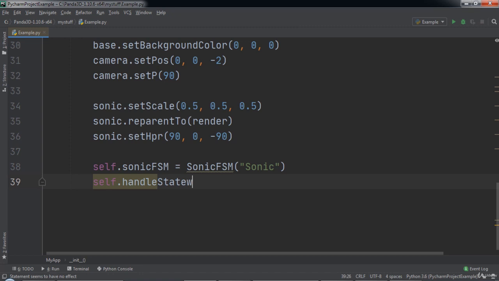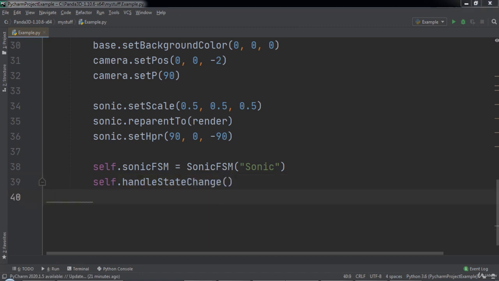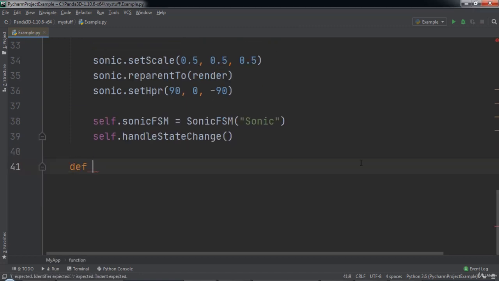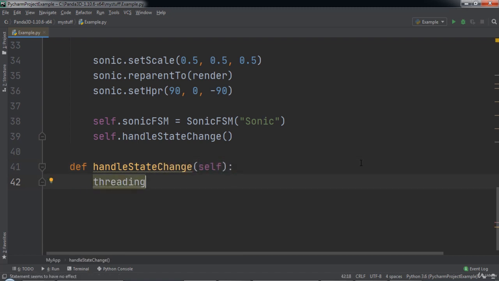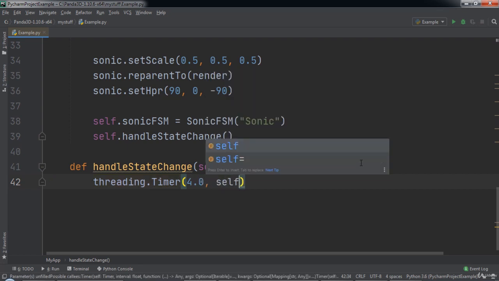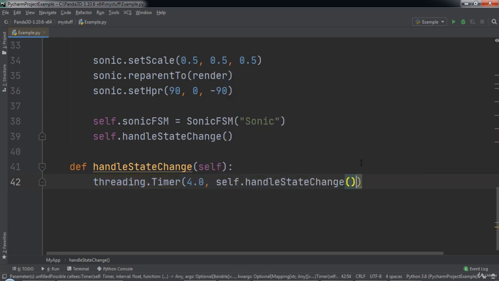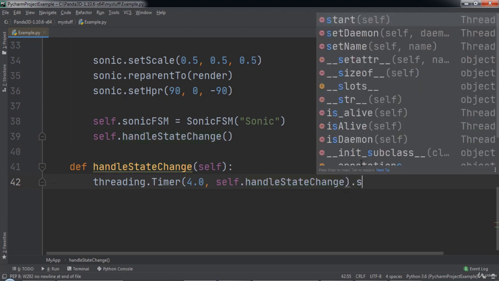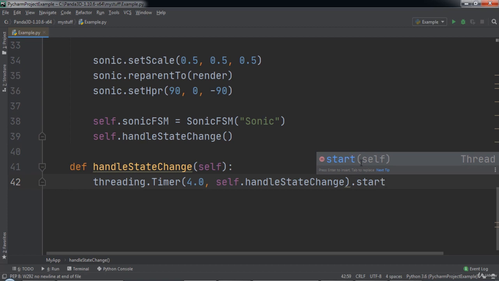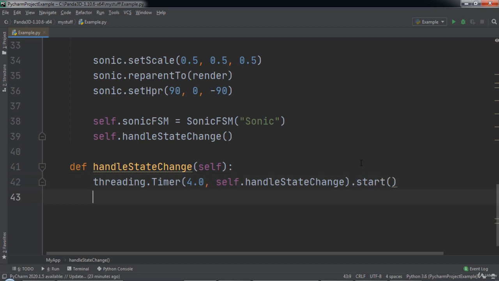After that, we will call self.handleStateChange, a function we will write now. Let's create a function named handleStateChange. Inside of this function, we will call threading.Timer and pass in 4.0 as the first argument, and self.handleStateChange as the second argument. This tells the program to wait 4 seconds and then call the handleStateChange function. We also need to add a call to the start function at the end of this to start the timer.